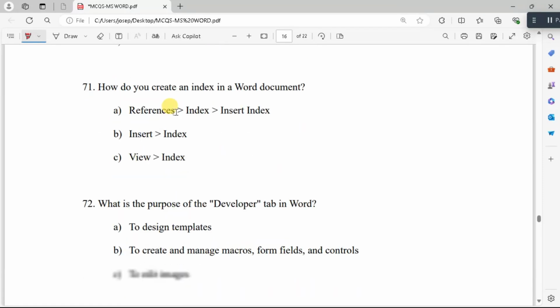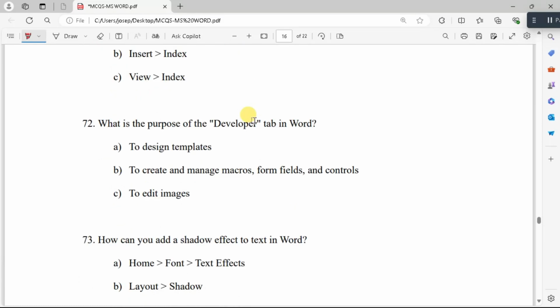Number 71. How do you create an index in a Word document? You first have to go to the reference index and insert index.